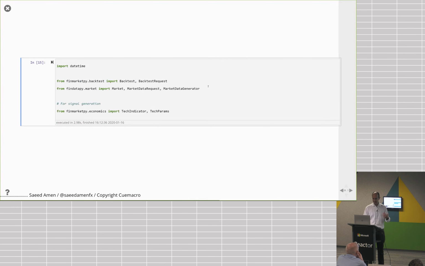OK, so we need to again do a few of the imports. So we import some of the FinDataPy objects. We also need to import some of the backtesting objects from Finmarketpy. So the backtest request object will tell us the start date of a backtest, the end date, the transaction cost. And then the backtest object does kind of all the funky stuff in terms of multiplying returns by signals, calculating the annualized returns, and so on.